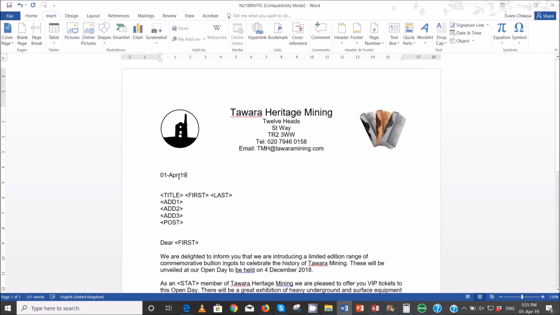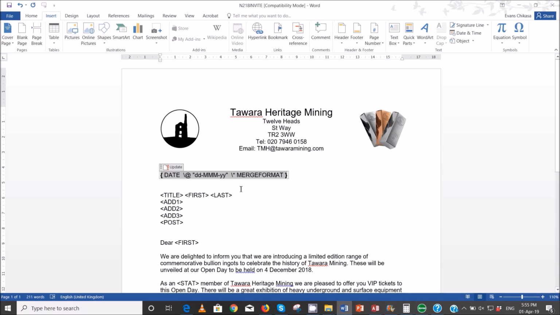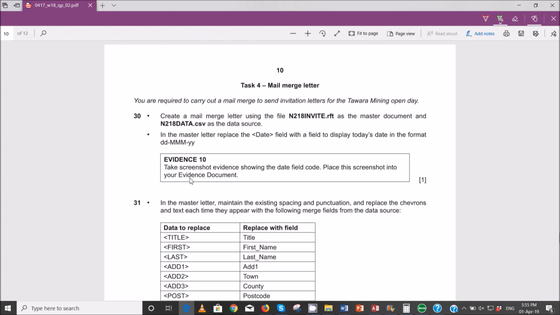So the next thing that you're supposed to do is to check the format of the date and take a screenshot of the field codes. So right click on it and say toggle field codes, and then get a screenshot of this. This is evidence that you've set your date in that correct format. Okay, good. So I'll have to toggle this back to the value. So go back to the question paper.